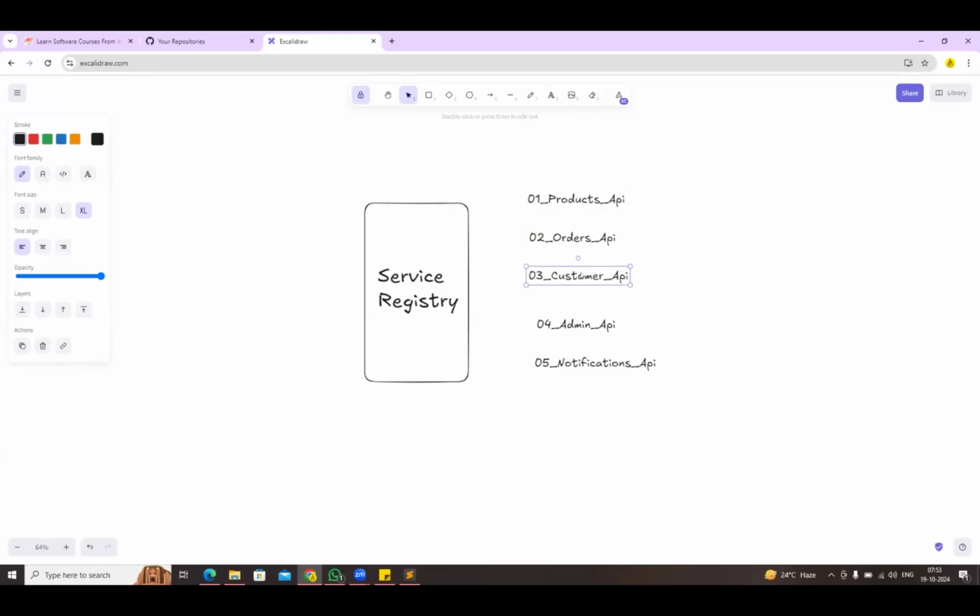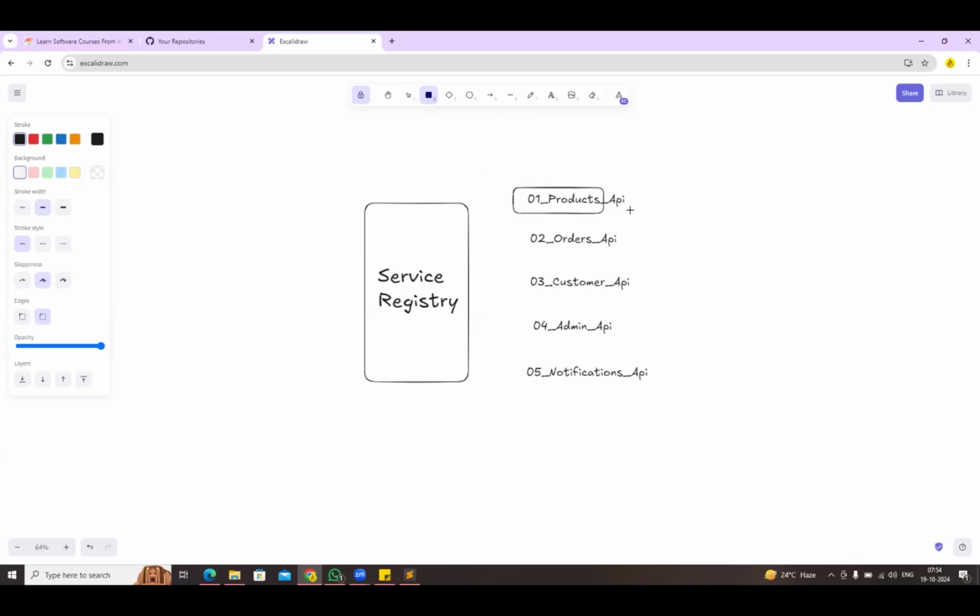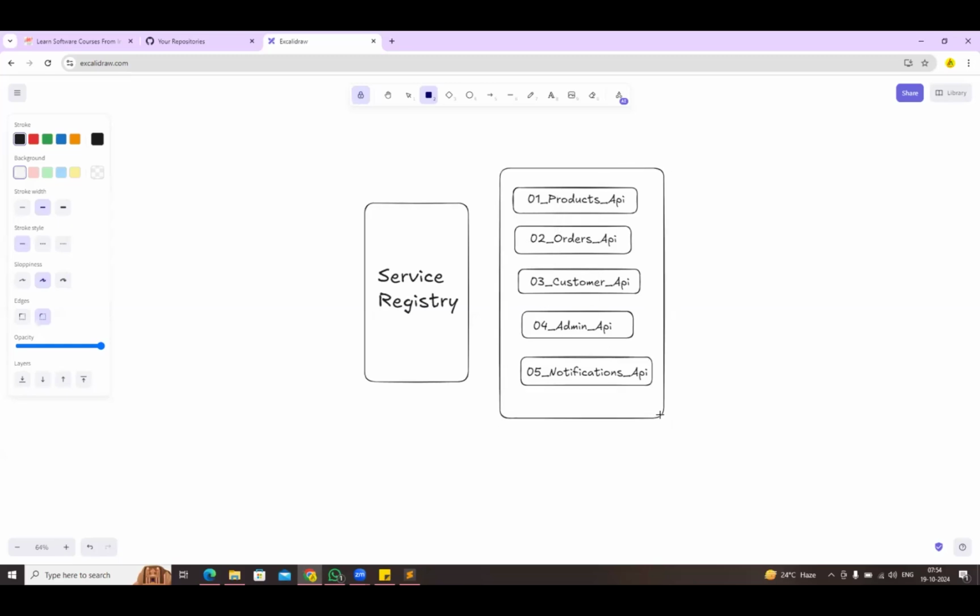We developed these as REST APIs: product API, order API, customer API, admin API, and notifications API. Currently, these APIs are available independently. There is no relation between one API and another API. These all are our backend microservices.